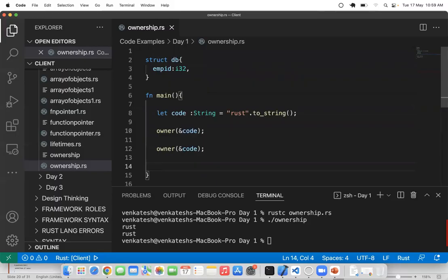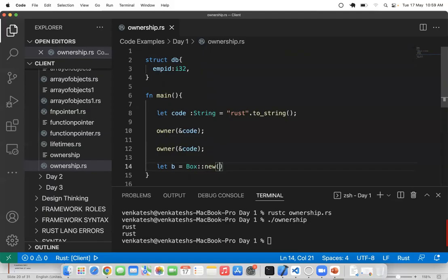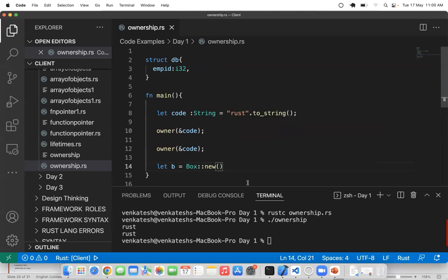Okay. So you have to write like this: let b is equal to Box::new. What is that? Box::new and then the value. Yes, you have to pass it. You can see that the function new is actually taking a generic type X and returns. This is allocating memory only. So it allocates memory. So now you see, what should I pass?